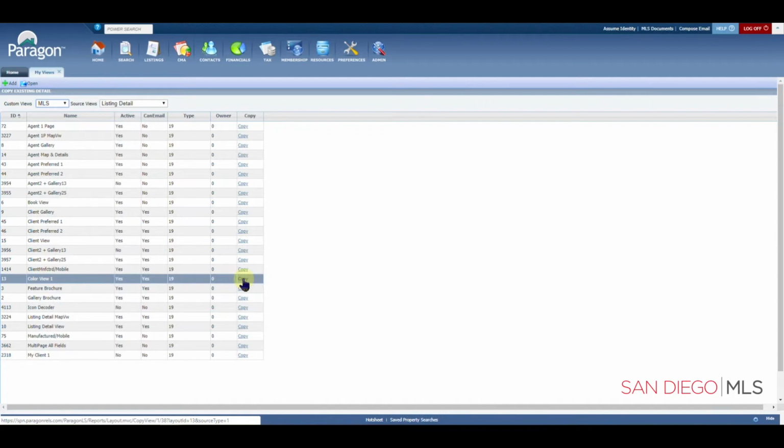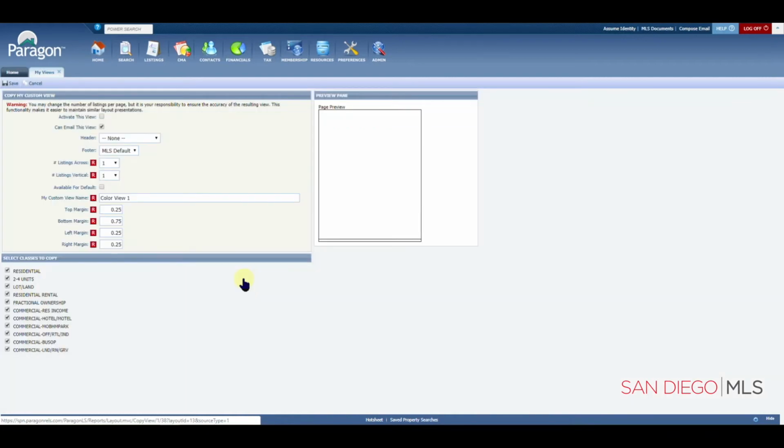Let's click on Copy. When this page opens up, there are a few things we need to adjust. The first would be at the top. We want to activate this view. Let's click here.